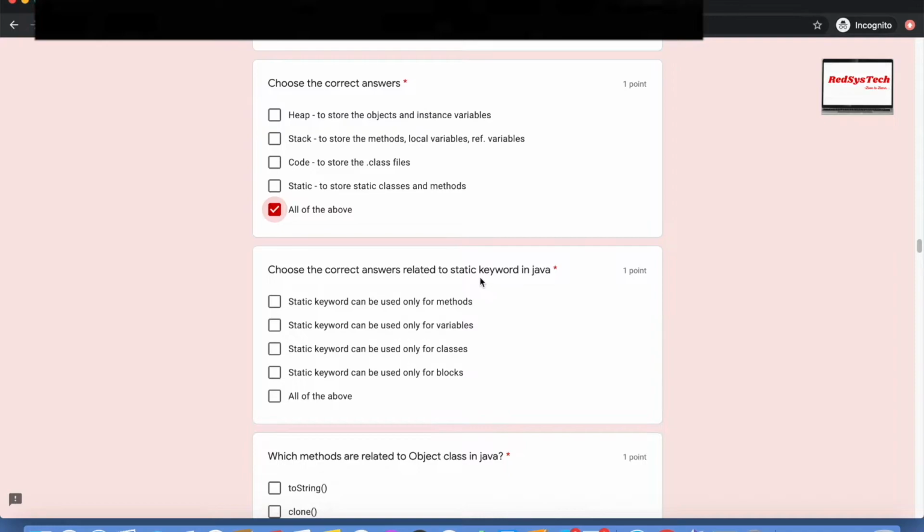Choose the right answers related to static keyword in Java. Static keyword can be used only for methods. Static keyword can be used only for variables. Static keyword can be used only for classes. Static keyword can be used only for blocks, all of the above. Actually, you can use static keyword in methods, variables, class and blocks. So the answer is all of the above.